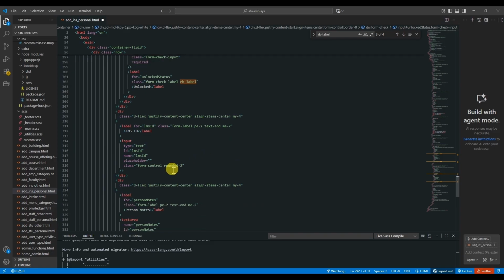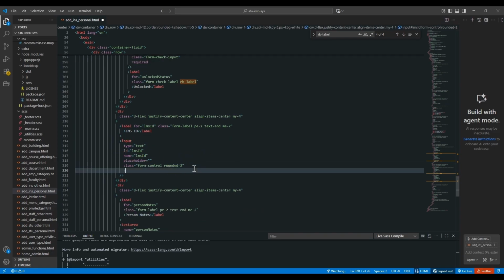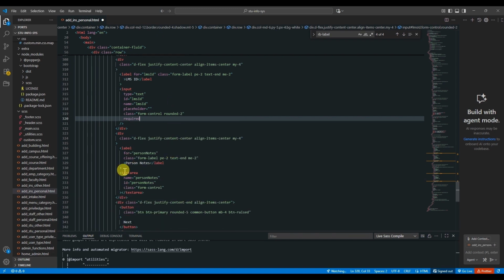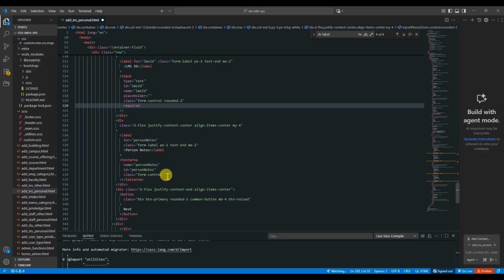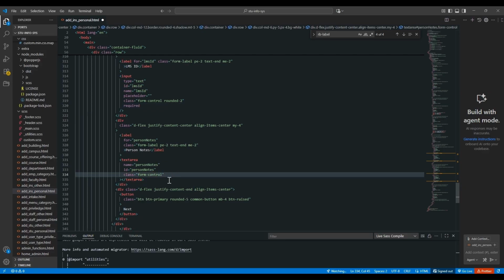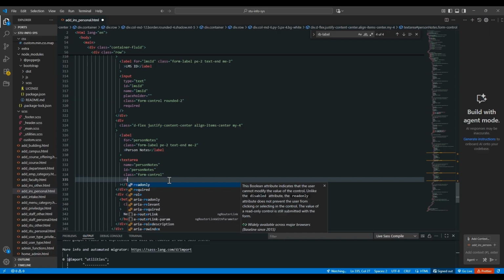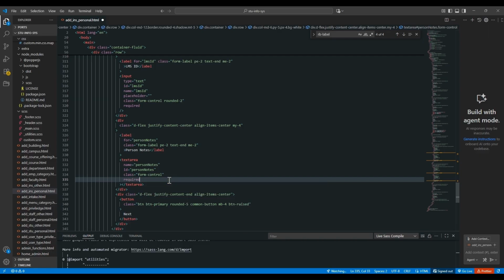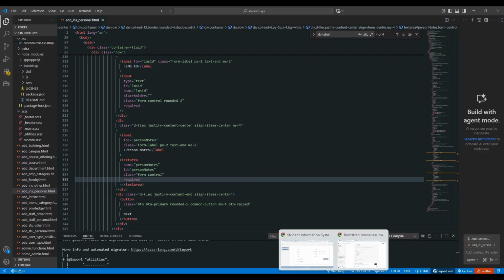And I'm going to add the required to this text box, LMS ID. And finally, I will add the required to the text area for the person notes. Now we have added all the required validations for all the text boxes and the other input elements.